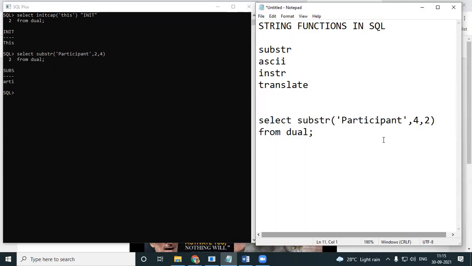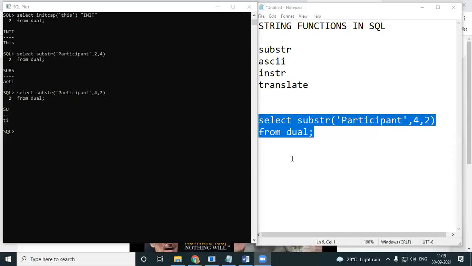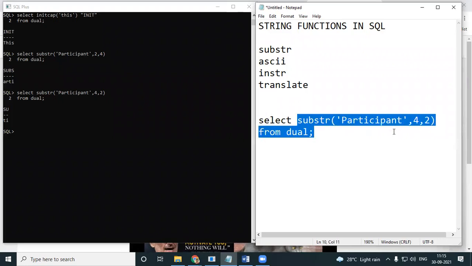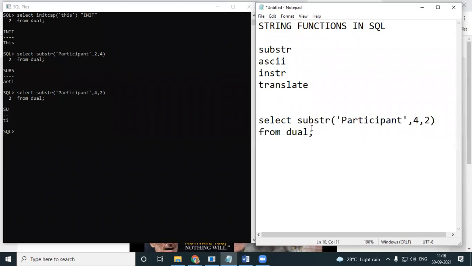Now, type in the chat box what might be the result. All of you type in the chat box. All of you are correct. You will get TI. Starting from my 4th character, which is T, take 2 characters: TI. So that is how you calculate a substring from a particular string.